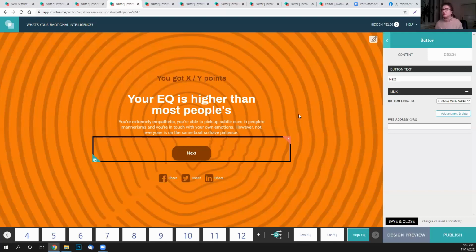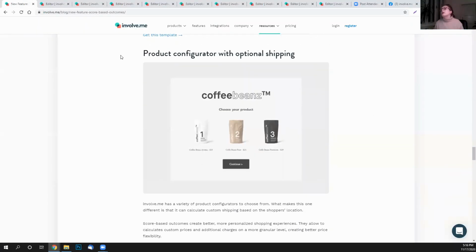Imagine making a contact form on your website with a system like this. You will be able to pre-segment everyone contacting you before they even get to speak to a real person, and it's such a time saver. But that's for another day. Let's move on with the templates.